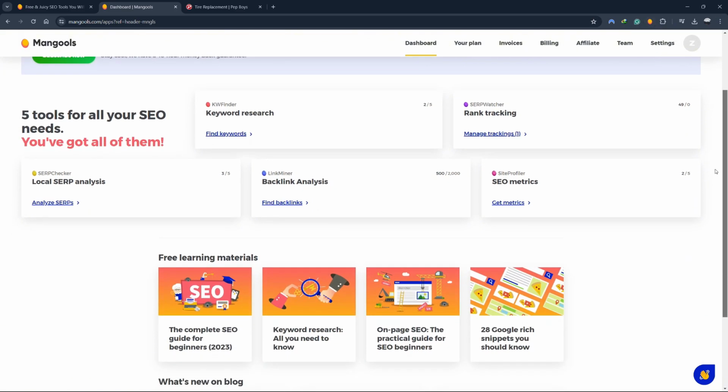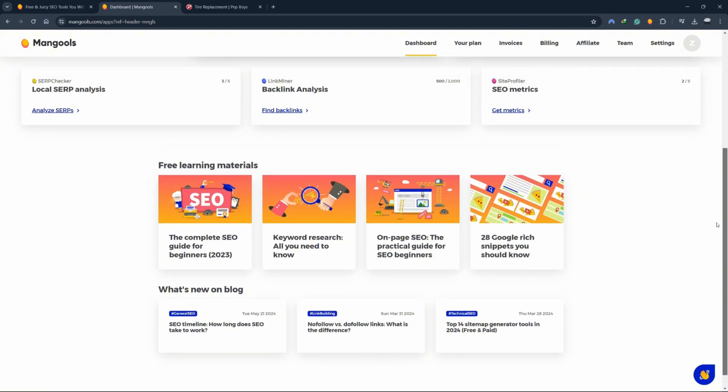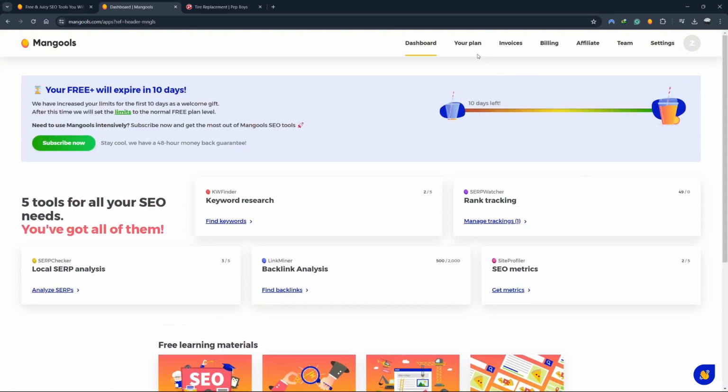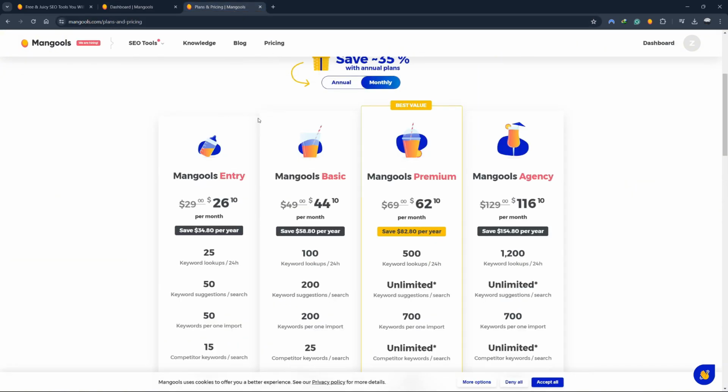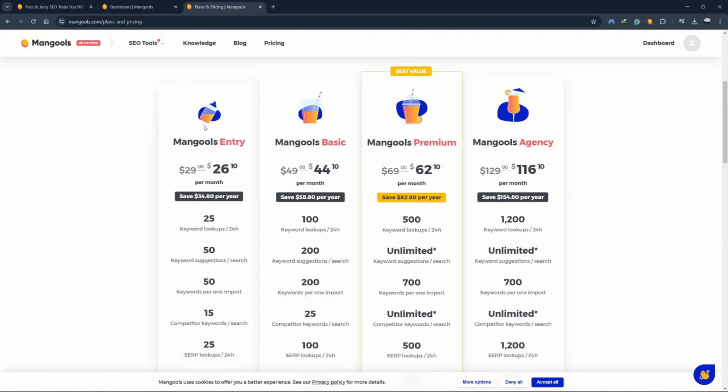Using Mangools, you can effectively manage your SEO efforts, improve your website's visibility, and ultimately drive more traffic to your site. Whether you're a small business owner, a marketer, or an SEO professional, Mangools provides all the tools you need to succeed at a fraction of the cost of other SEO software. Now, let's talk about the different pricing plans Mangools has to offer.